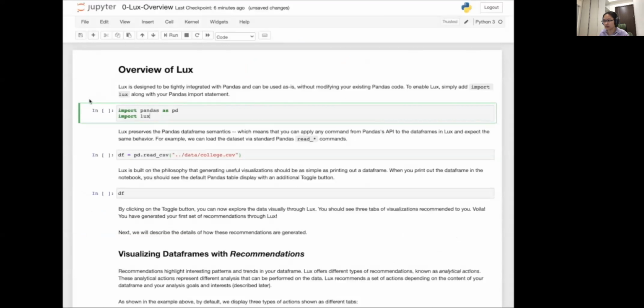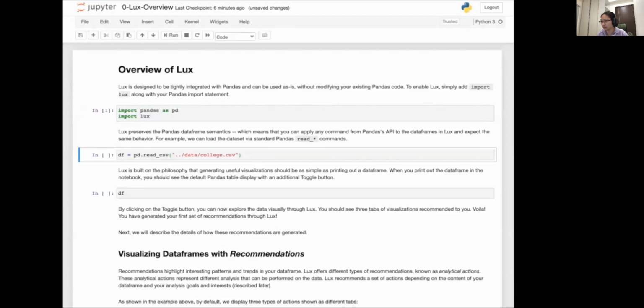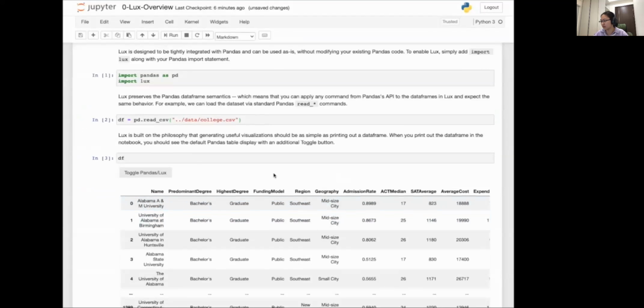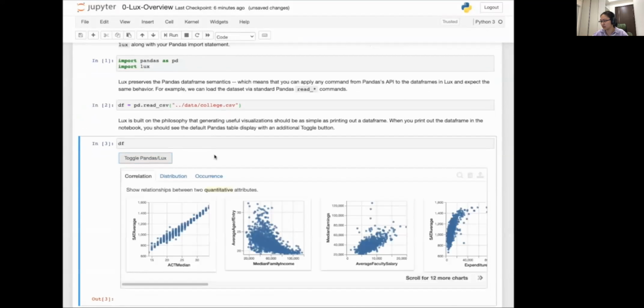This is a quick demo of Lux. We can see that in order to use Lux, all we have to do is add this line, import Lux. Here we look at a dataset containing information about colleges in the US, and we load in this dataset using the pandas syntax as is to read in the CSV file. We notice that when we print out this data frame, we see the default pandas table display. And we can also toggle to a set of recommendations that are generated by Lux. Lux recommends visualizations essentially for free to the users by helping them visualize their pandas data frames.